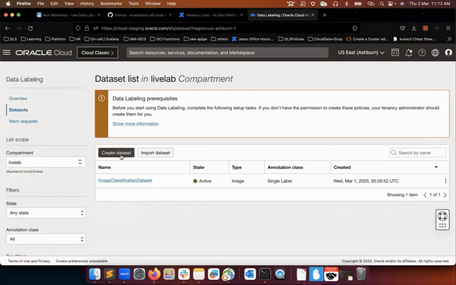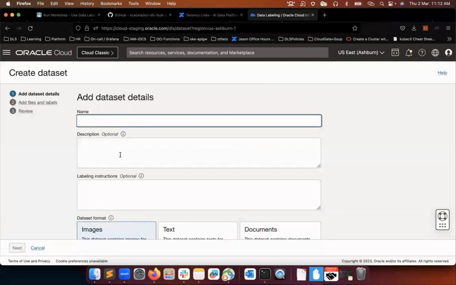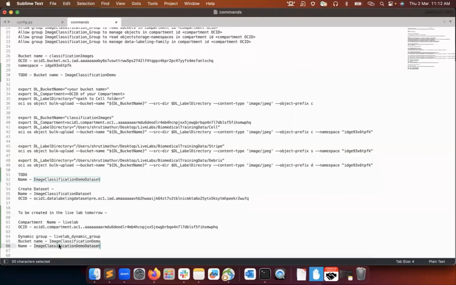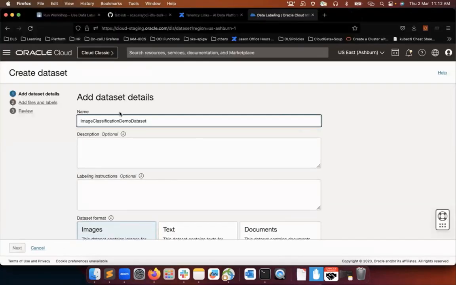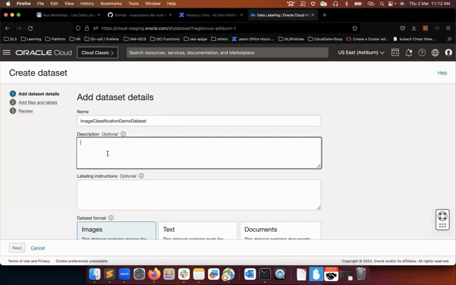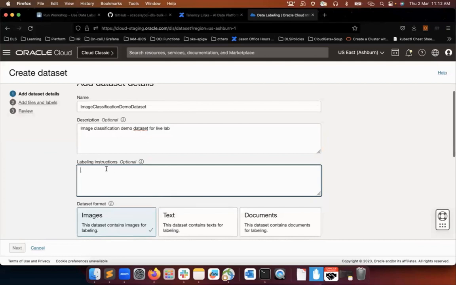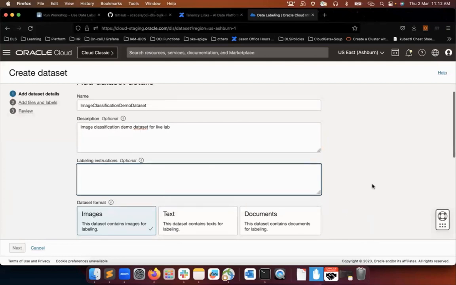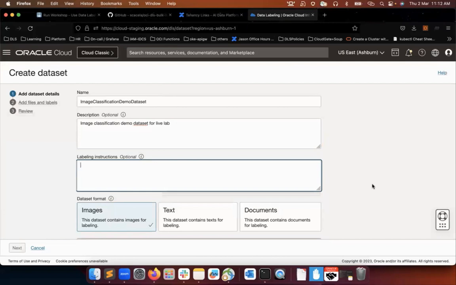So once I navigate to the data labeling service homepage, I'll click on the create data set button. And I'll provide a name for my data set, say image classification demo data set. Labeling instructions come into the picture when you would want the labelers who are using the data to follow a few instructions. So in those scenarios, labeling instructions will come into the picture.